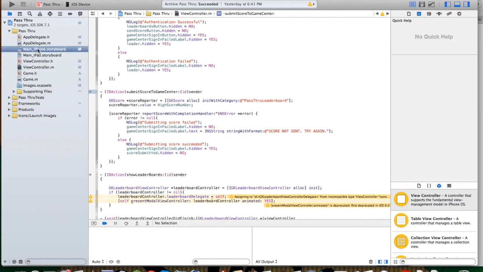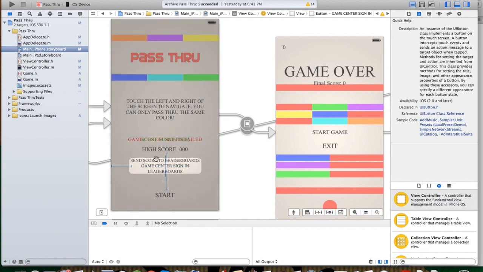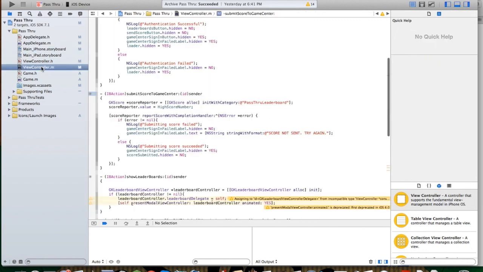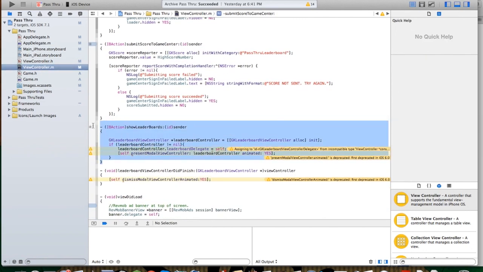Lastly, you need a Show Leaderboards button. So here's my Send Score button. That's hidden until the user signs into GameCenter. And here's my Leaderboards button, same thing. To show the leaderboard, I have that linked up to this button. And here's the code. It'll be in the description.